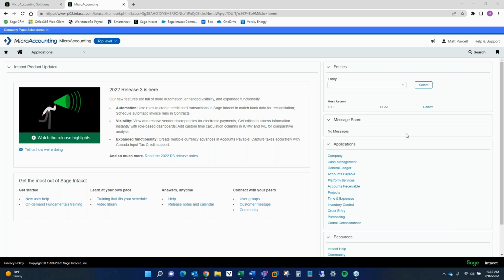But first, I wanted to go over a few broad details about your system configuration and permissions that must be enabled to use the reclass feature. So first things first, in order to use the reclass feature, both your accounts payable and accounts receivable modules must be configured to enable reclassification. In AP, it's got to be enabled for bills and adjustments, and then in AR for invoices and adjustments.